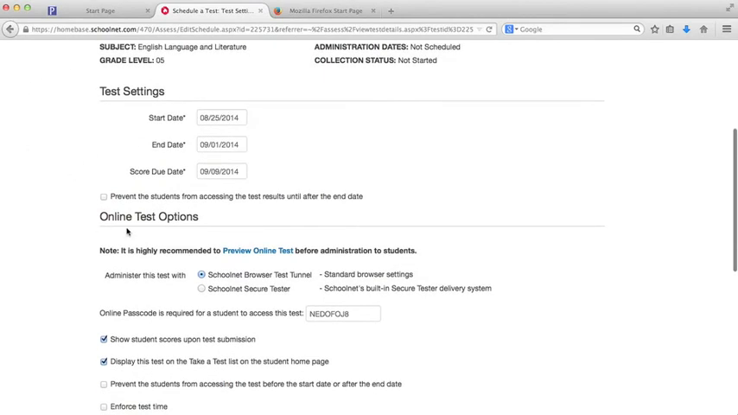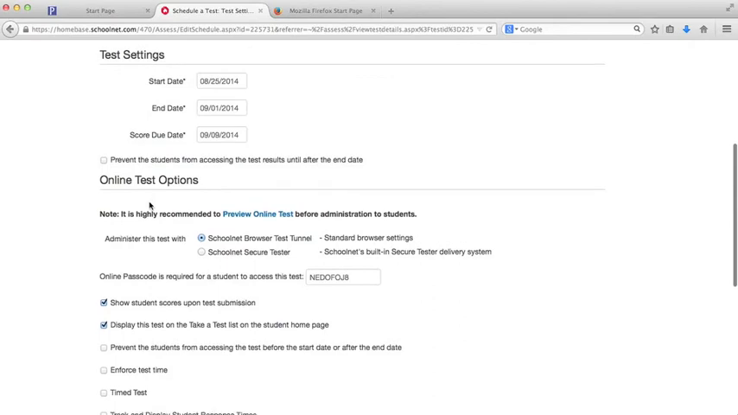So here's one of the things that says prevent the students from accessing the test results until after the end date. That means that whatever your end date is, if you don't want kids to see what the results are until after that date, then you might want to click that button. If it doesn't matter to you and you want them to have immediate feedback, then you can leave that unchecked.